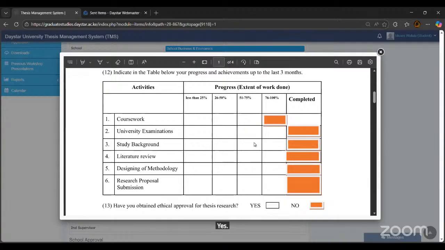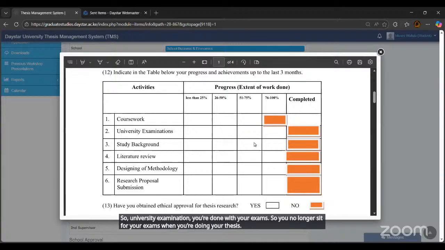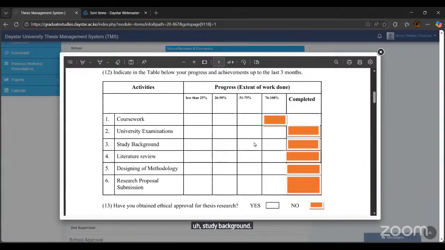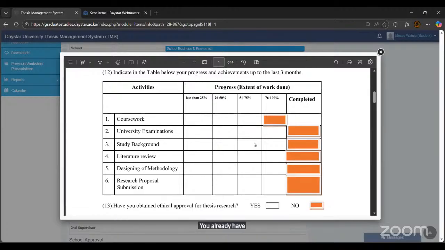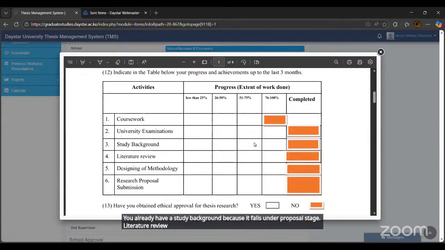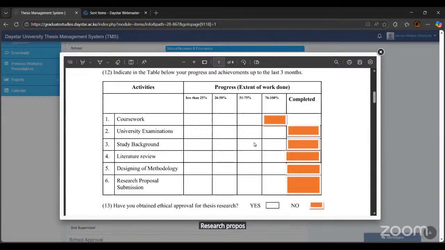So university examination, you're done with your exams. You no longer sit for your exams when you're doing your thesis. Study background, the reason why you're applying for your research proposal, you already have a study background because it falls under the proposal stage. Literature review, methodology, research proposal submission, you're complete. That's the reason why you're applying for them.